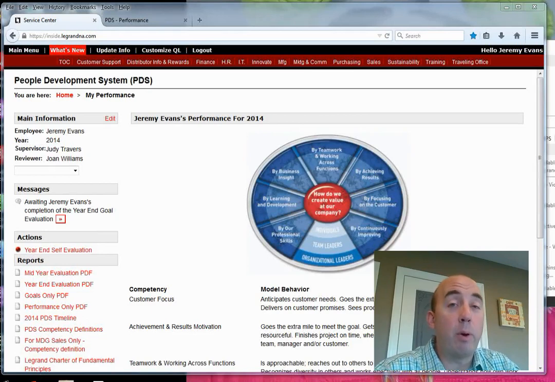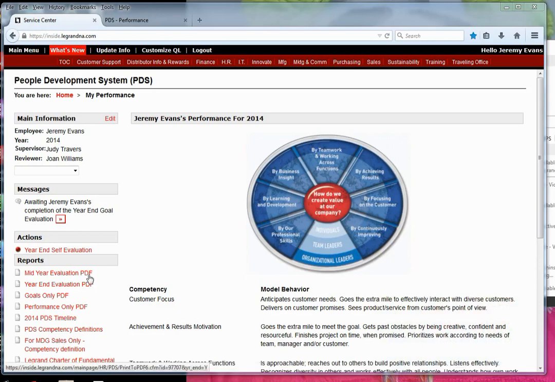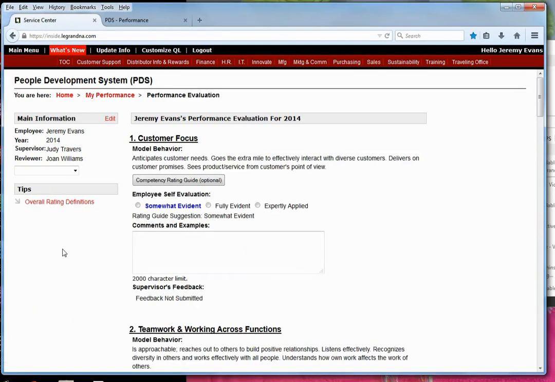Selecting your competency profile only gets you halfway done, though. So now that you've got the right competency profile, you still need to evaluate your performance against those competencies. So if you're still on the purple section, you're still on that My Performance section of the PDS, you'll see over here on the left the little red action button that says Year-End Self-Evaluation. So this will open up the form that you'll use to evaluate yourself on those particular competencies that you've selected as part of your profile.